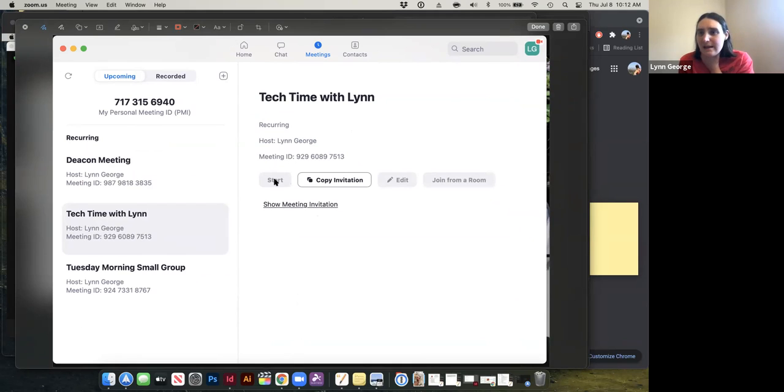Okay. And if that doesn't work, you can try the blue link that you send in the email to all the Celebrate Recovery folks. Okay. That's what I thought.